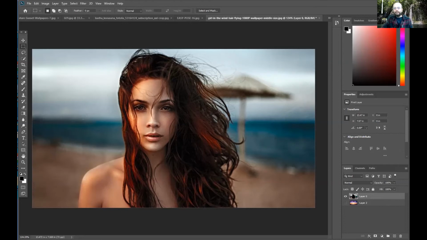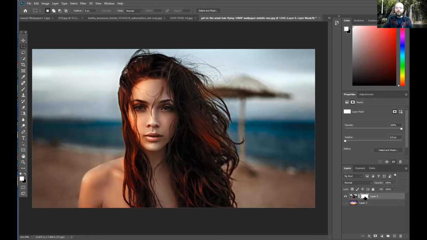So I'm going to select the girl at the top. I'm going to click the little layer button down here. And when you do, you get a little layer mask with a little lock on it to the image. And everything that's white is totally visible. Everything that's black will be invisible.